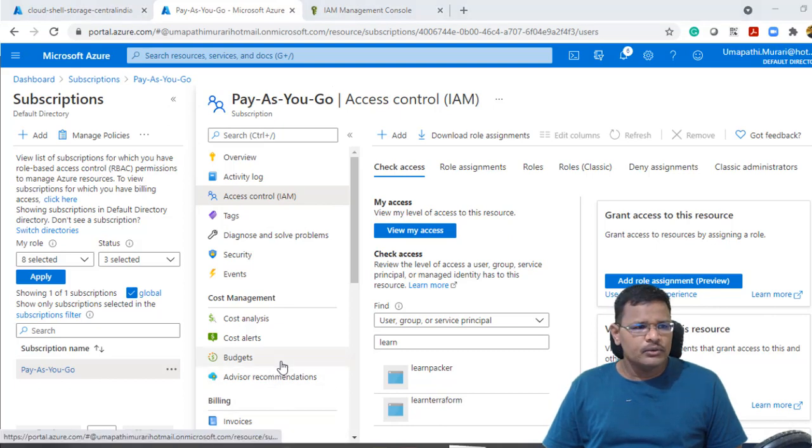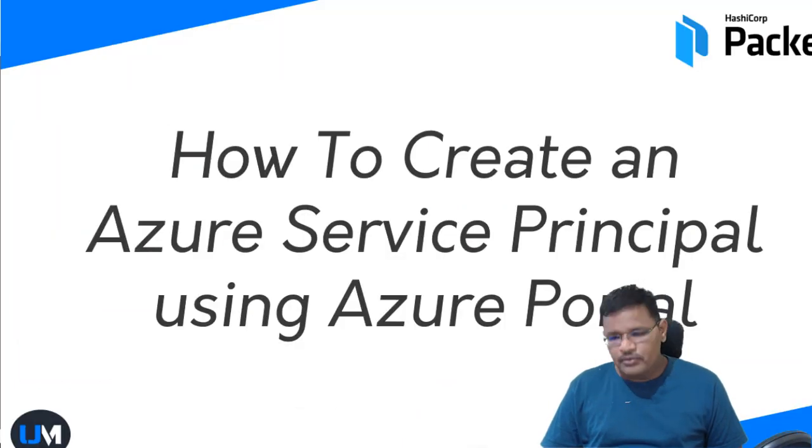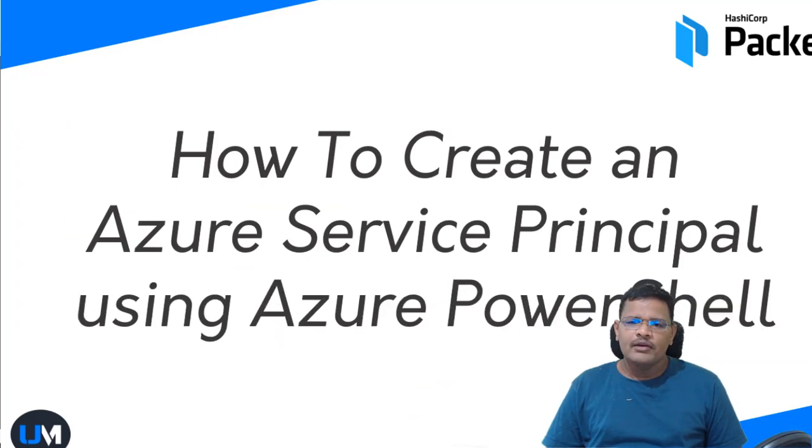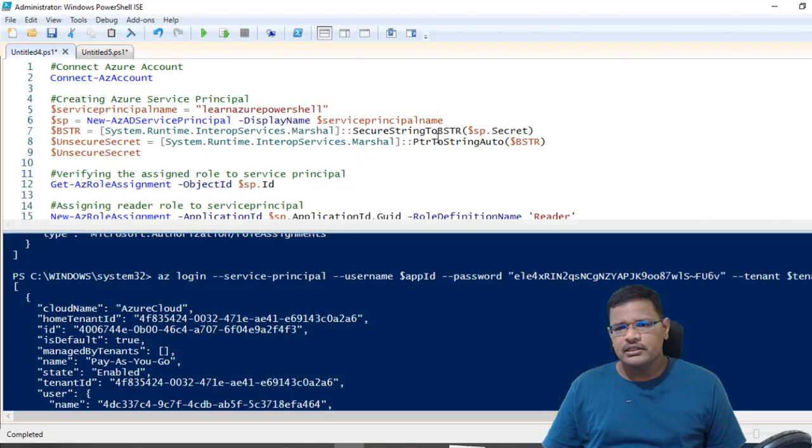Let me go back to the slides. So we have done with the Azure Portal. Well, let's see how to create the service principal using PowerShell, Azure PowerShell. So I have created already some commandlets. It's a predefined script.